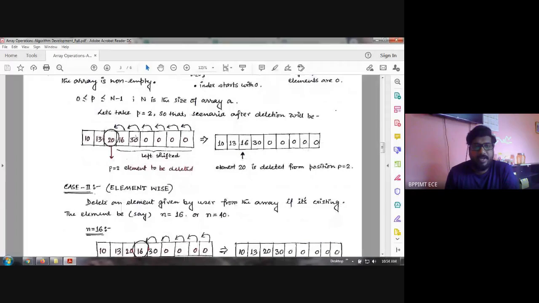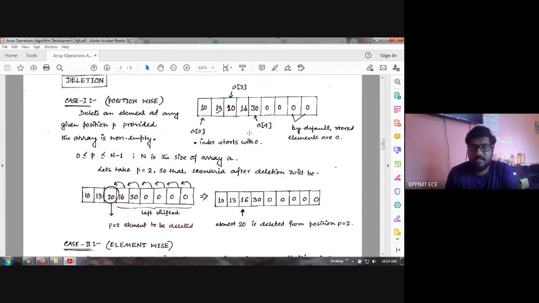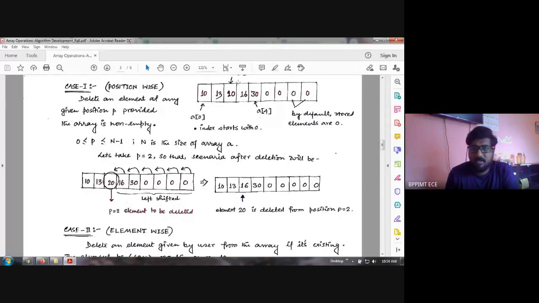Now let's take an example that p equal to 2. The user has provided a value of p equal to 2. So that scenario after deletion will be something like this. This was the picture before deletion, and after deletion, this is what happens. So p equal to 2 means this position. This corresponds to p equal to 0, p equal to 1, p equal to 2, and so on. So this is the position corresponding to p equal to 2. This element of value 20 is going to be deleted.